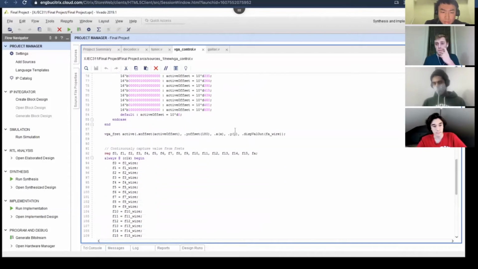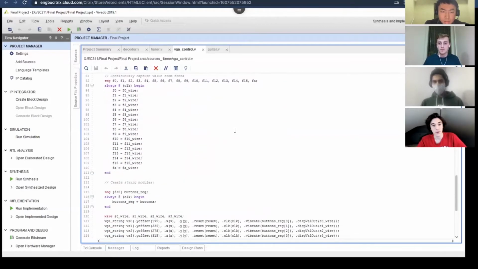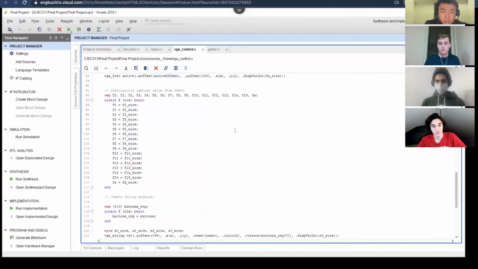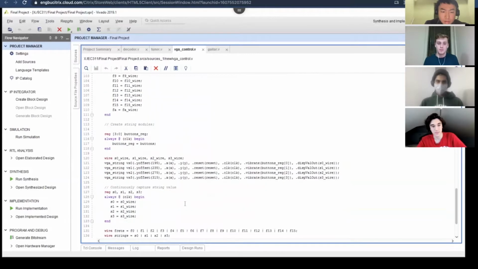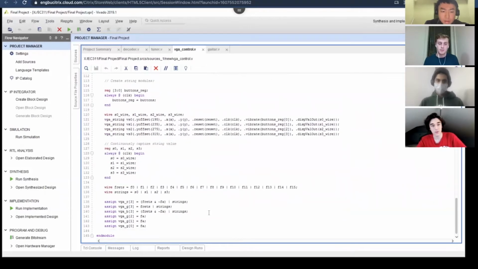If we keep going down, we now have the VGA strings right there at the bottom. And what these will do is they have the same general parameters as the frets. They have an X, Y, and a Y offset because they will span the entire screen, so they don't need an X offset. They take in the active X and Y coordinates from the VGA, as well as a reset signal and clock signal. And then they take in a signal called vibrate, and that indicates whether that string is quote unquote being played. And if it is, that value will be high because it's corresponding to the same button.